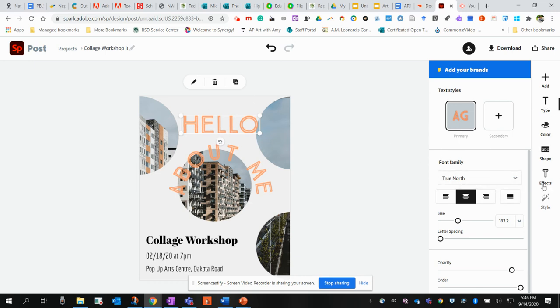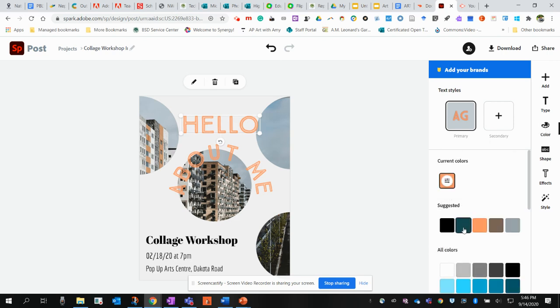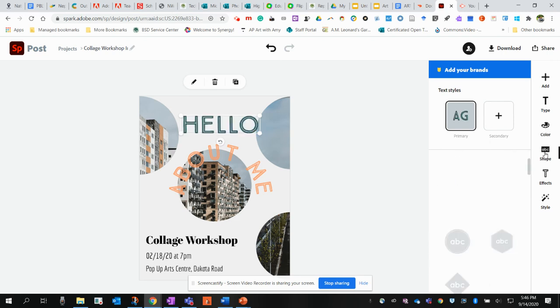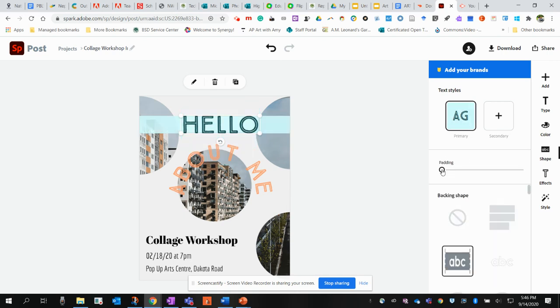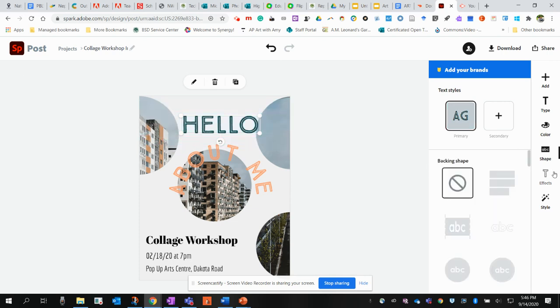But right in here is where you can change the font that you have, the color. Say I want that to be green. Maybe I want the shape to change. I can make it into a background shape or no shape. The padding is kind of cool. The padding allows the background around the text to change. I'm going to have no padding for now.